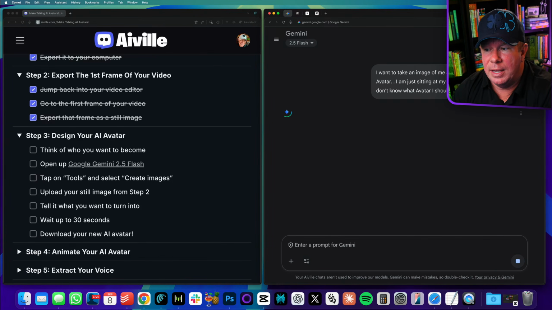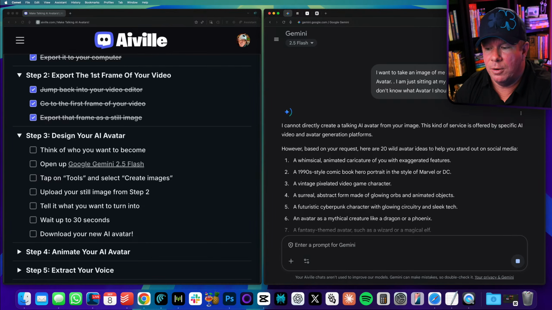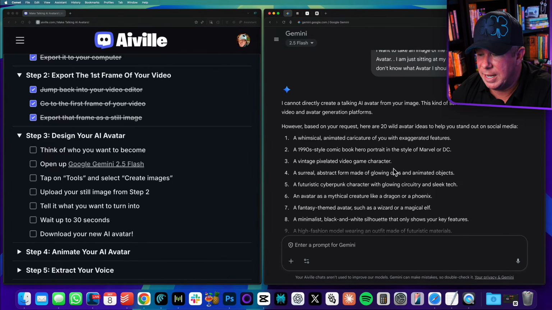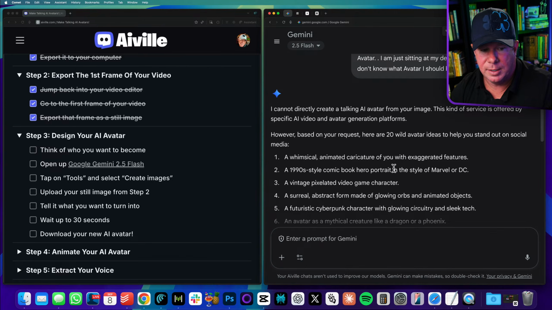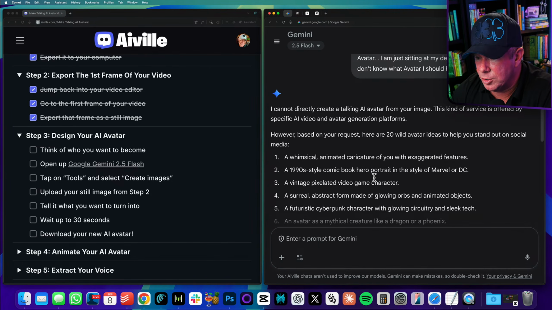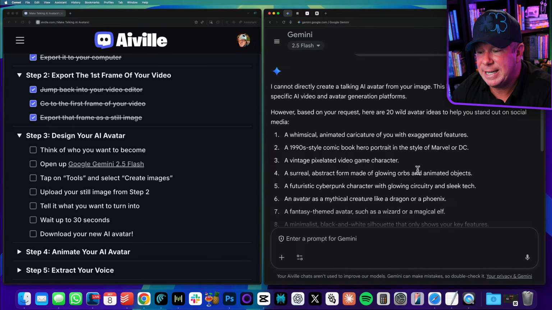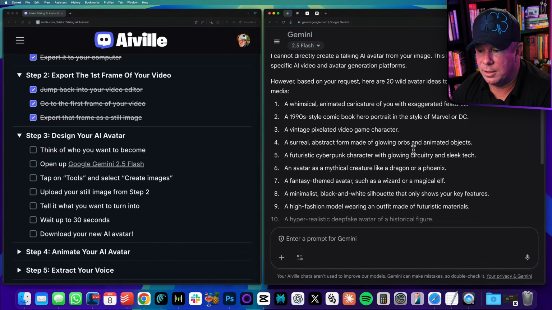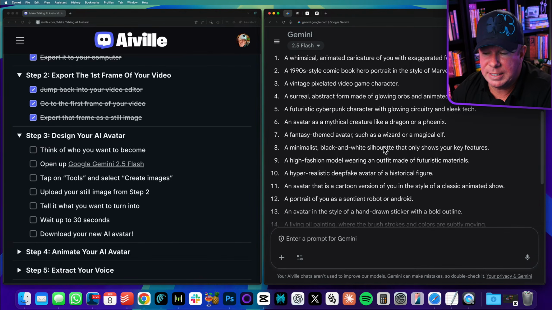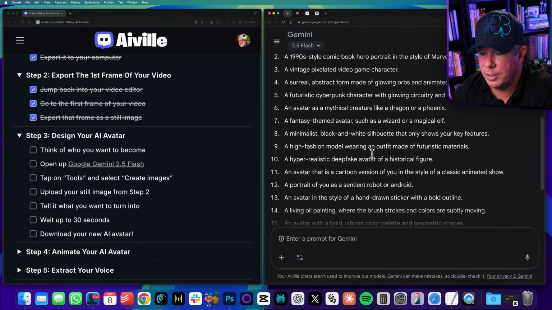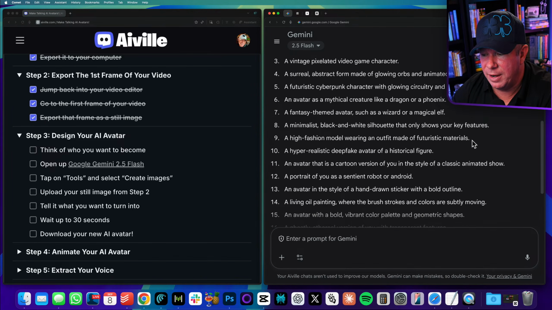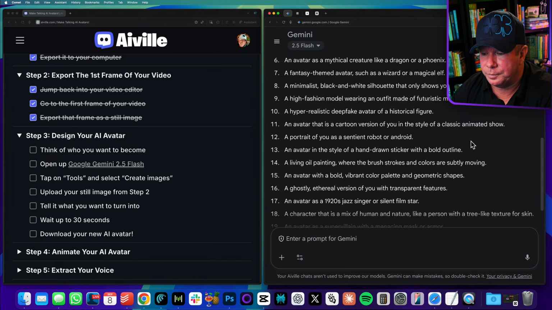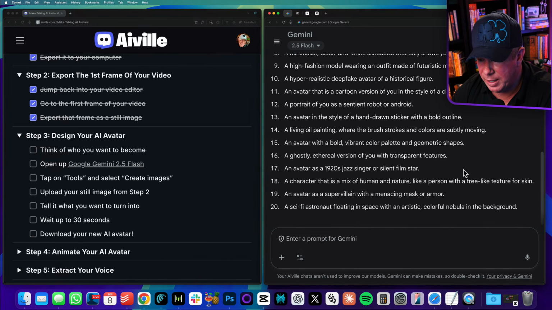And then we're going to see what Gemini might tell me. If you don't know what you could come up with, it's going to give you a bunch of ideas. So it's going to say, here, let me zoom in so you can read this. A whimsical animated caricature of you with exaggerated features, a 1990s style comic book hero portrait in the style of Marvel, a vintage pixelated video game character. Some of these are pretty good. It's things I would never have thought of, like a black and white silhouette that only shows my key features, a high fashion model wearing an outfit of futuristic materials, a living oil painting where the brushstrokes and colors are subtly moving, a ghostly ethereal version of you with transparent features.